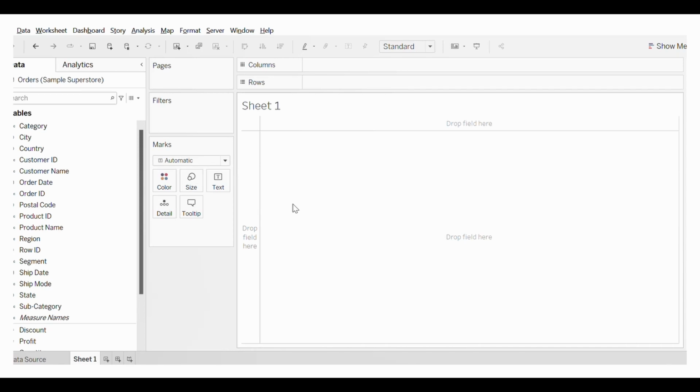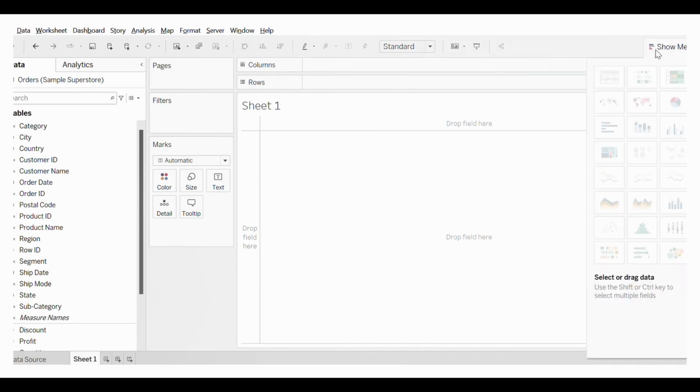First, I will take 2 minutes to tell you about this interface and how it looks. This is the presentation mode, where you can showcase the presentation. And this is the Show Me option, where you can get all the charts.